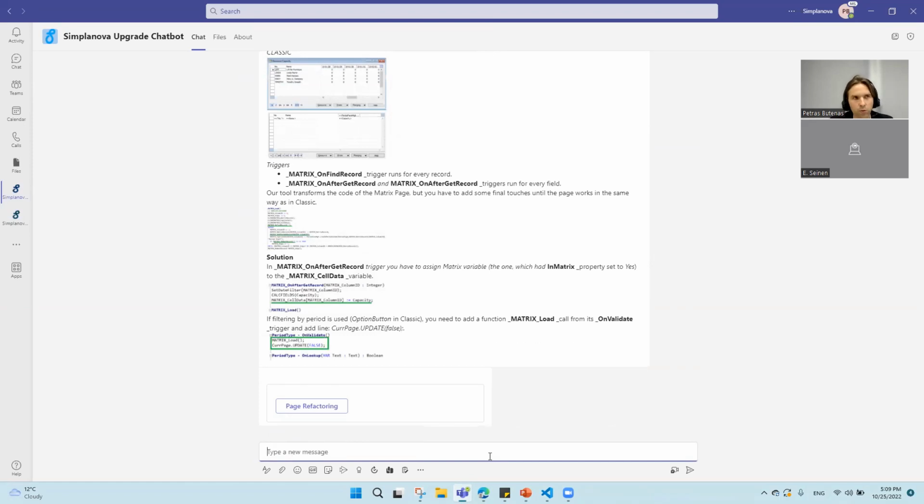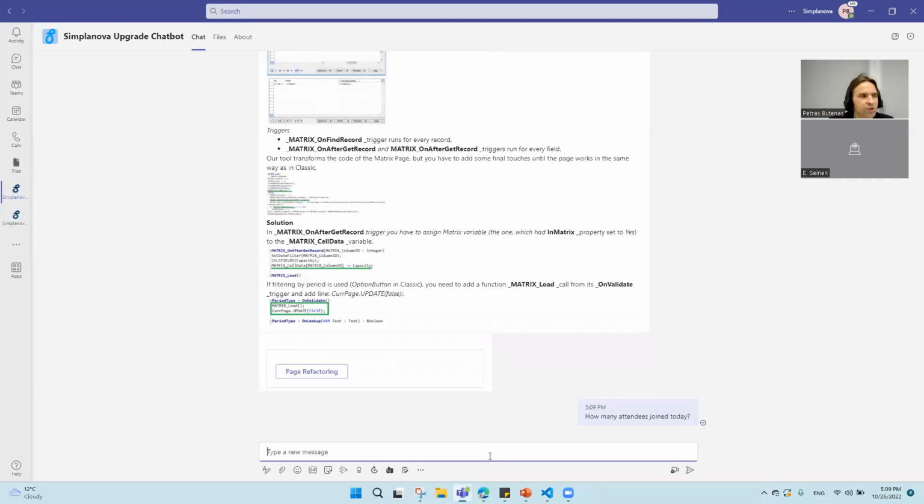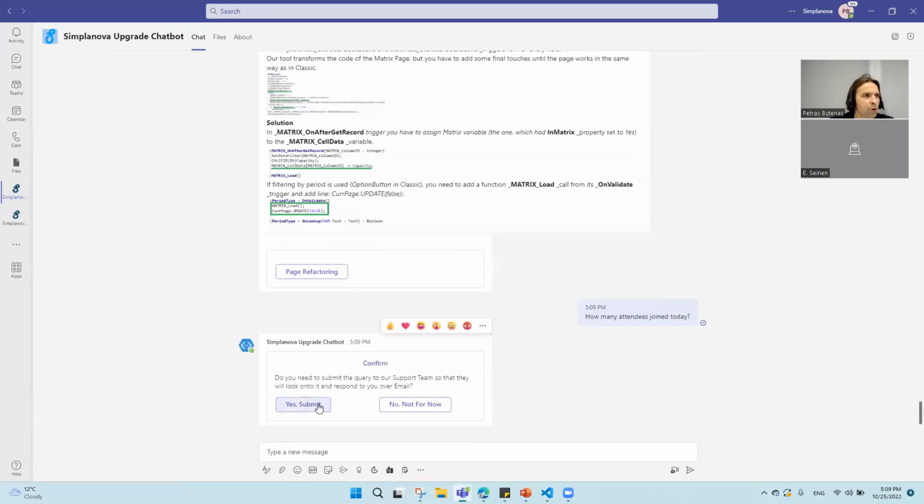If the chatbot doesn't know something, for example, how many attendees joined today, then it will respond with a message suggesting registering this question to our support team. And then our support team will add this Q&A pair to the chatbot so that next time the chatbot hopefully answers this question. So this is not your upgrade support by our support team, but we will teach the chatbot in the long run to handle more and more cases.